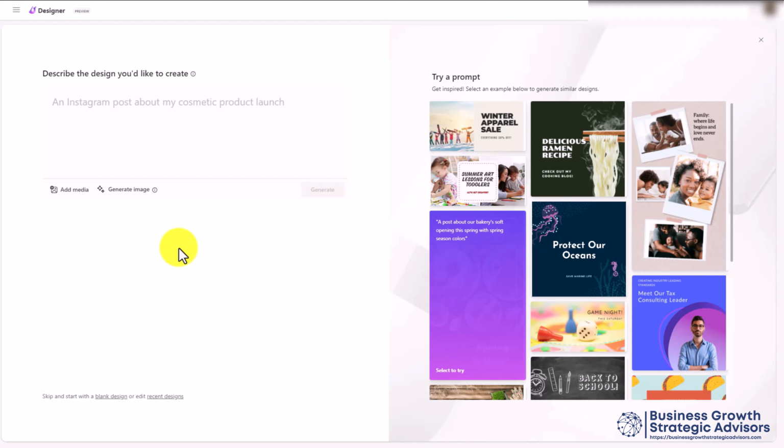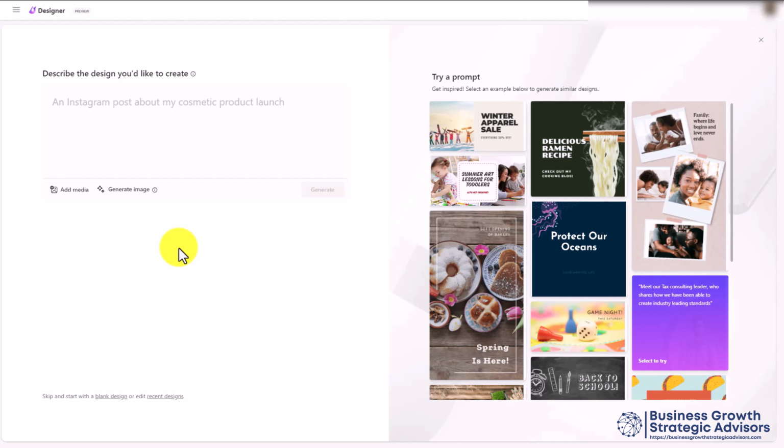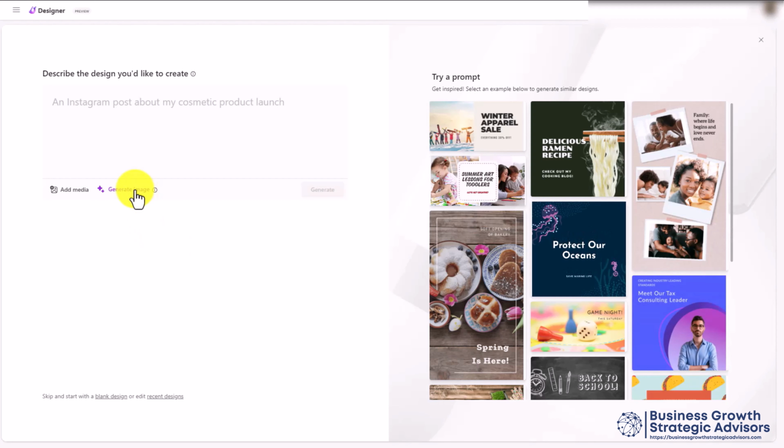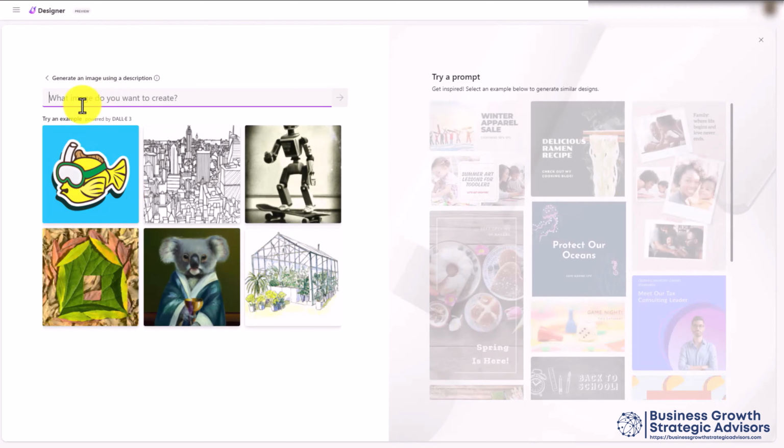Welcome back. Now, you can also start with generating an image for the promotional material that you want to create. And you're going to see this area here. What we're going to do is write in what we want to create. We're going to start by clicking Generate Image, and we are going to write in the image that we want to create.